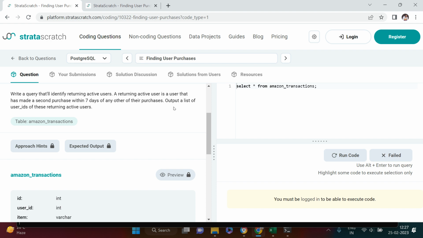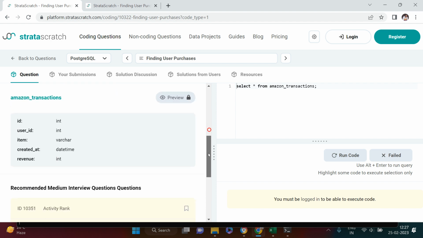I'll explain you. But in the output, what is expected, they are only interested in seeing the user IDs. The data which they are providing has all these columns: ID, which is transaction ID, user ID, item, created at, and revenue. For this question, we require only two things: user ID and created at.